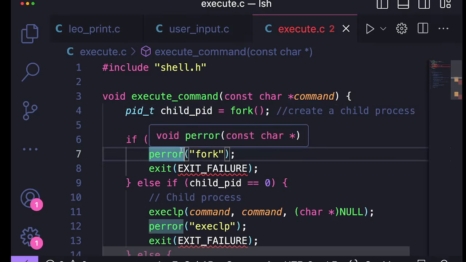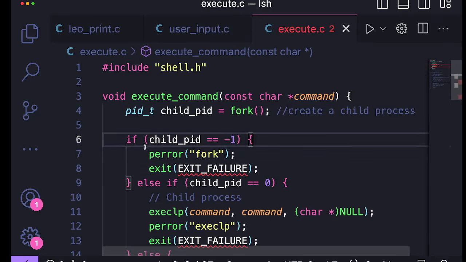Now this is where the conditionals come in. I'm saying that if my child process is -1, I explained that to you in the first video, it means there's an error. So I'm going to use this print error function to say that fork.